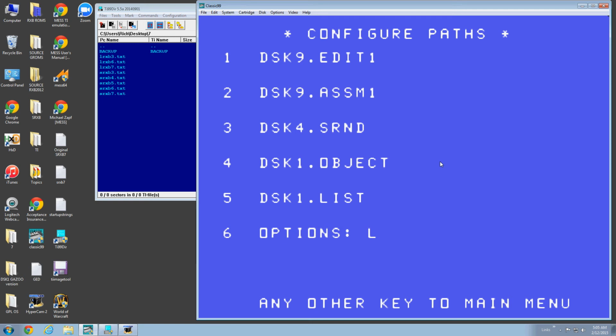So that's something I'll have to fix. 4 is disk 4, so I did find a problem. 5 is disk 4 LRAND. And then, of course, for our options, I'm going to put in 6, which is going to be LCSFPF. Also, I've changed something else. Any key will take it back to the main menu.